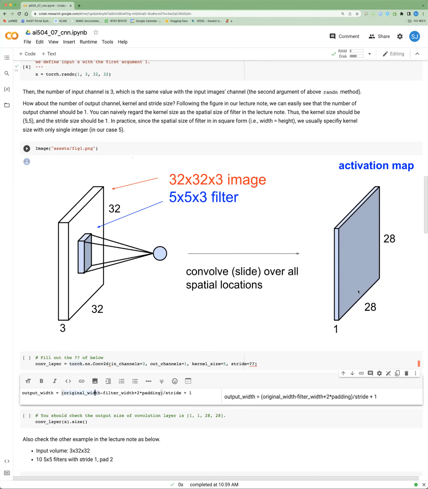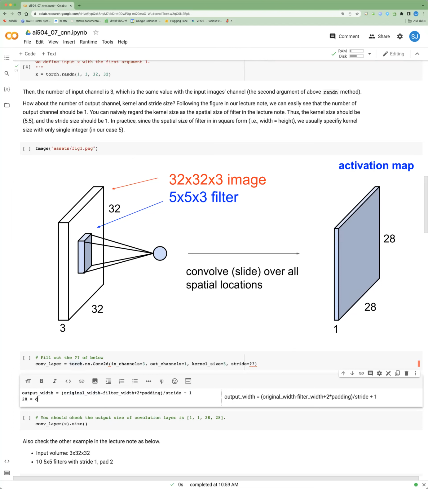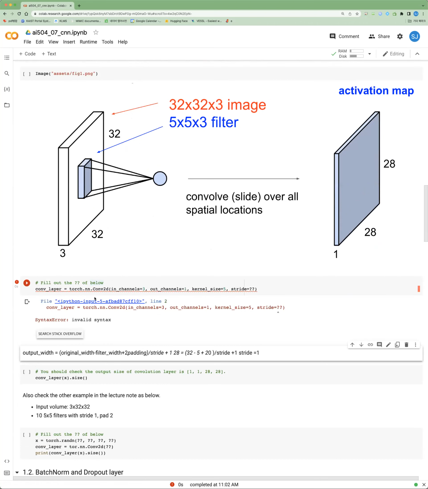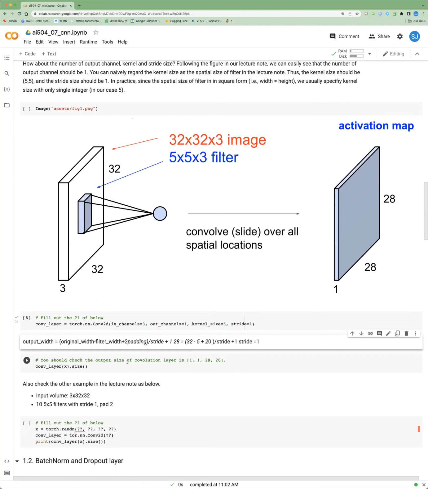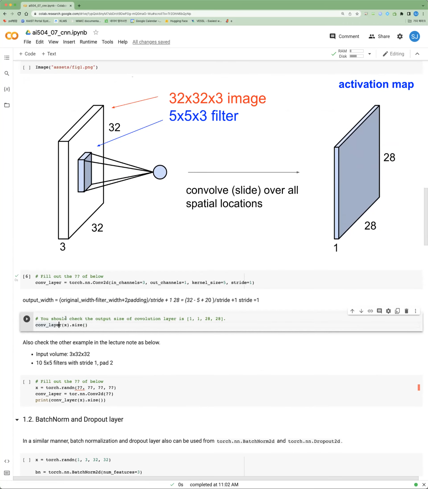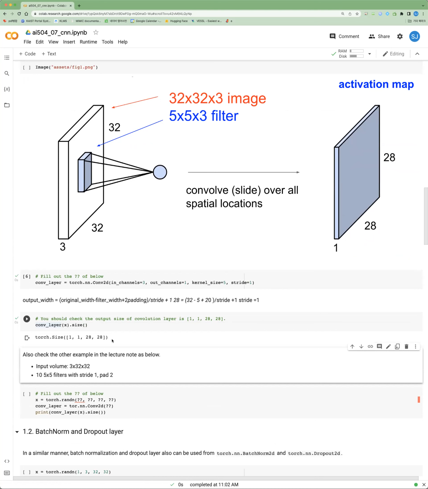We want to get a width of 28. So 28 is 32 minus 5, plus padding, which is 0 since we don't do padding, divided by stride. We don't know the stride yet. Stride plus 1 has to be 28. So what is the stride? Stride is 1, right? So the output size of the convolutional layer should be 1 by 1 by 28 by 28. Let's check. We put this image X into the conv layer, and the size is 1 by 1 by 28 by 28.